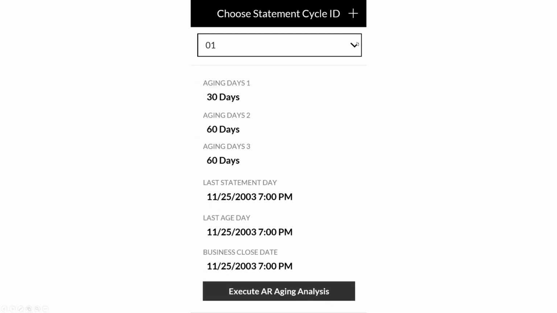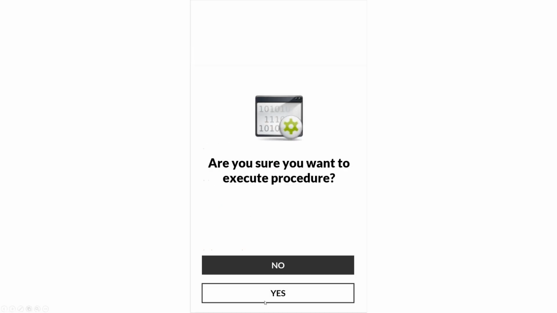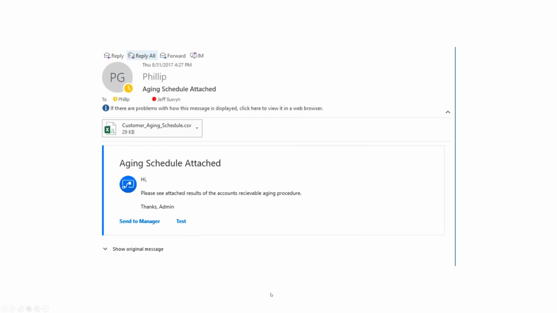It'll pull up a screen where I would see all the different options, and this is just a mock-up of one, but we could choose any of the cycles that have been defined in the system and hit the execute button. It's just going to make sure I'm sure I want to do so. And at that time, it's going to run the aging on the SL side. It's going to take the results and put them into a file. And this Power App is now linking into a flow that says when that runs, I want you to automatically send an email to Jeff with this information.